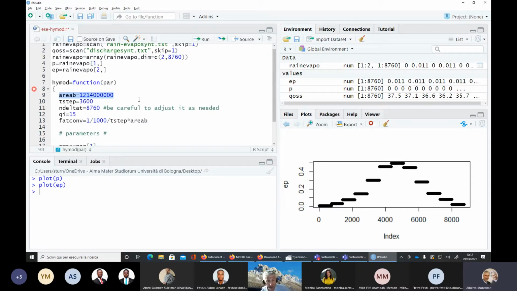Area B is the catchment area in square meters. So if you look at our text of the exercise, the catchment area is 1214 square kilometers, which means 1214 plus 6 zeros square meters. Very good. The second variable that we define is the time step. It's 3600 seconds. Very good.